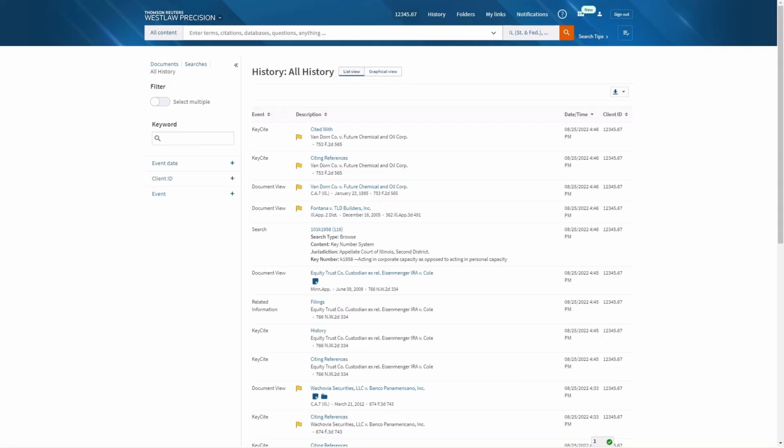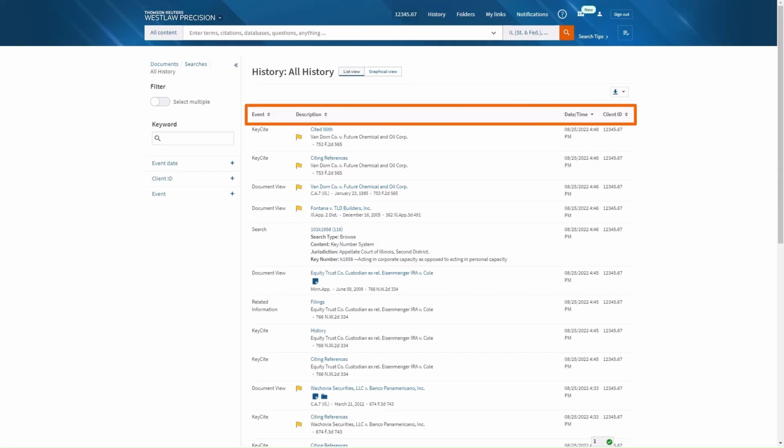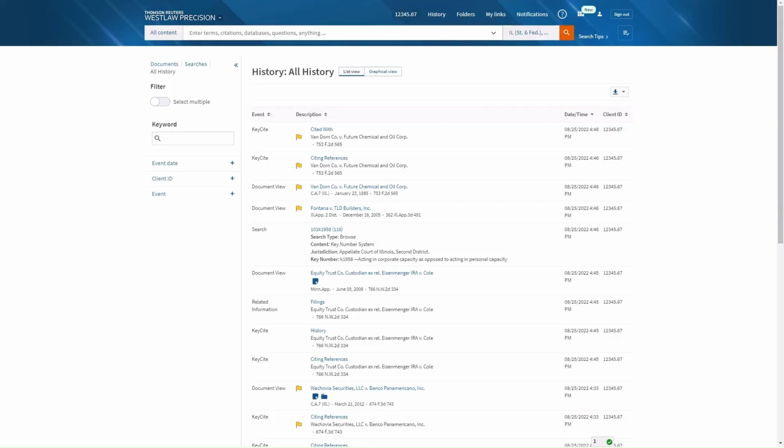In List View, you can sort your results in several ways, including event type, description, date or time, and client ID. On the left side, you can filter your results with event date, client ID, or event. In addition, you can run a keyword search to refine your results even further. Slide the toggle to the right if you'd like to apply multiple filters to results. Next, let's review your history with Graphical View.